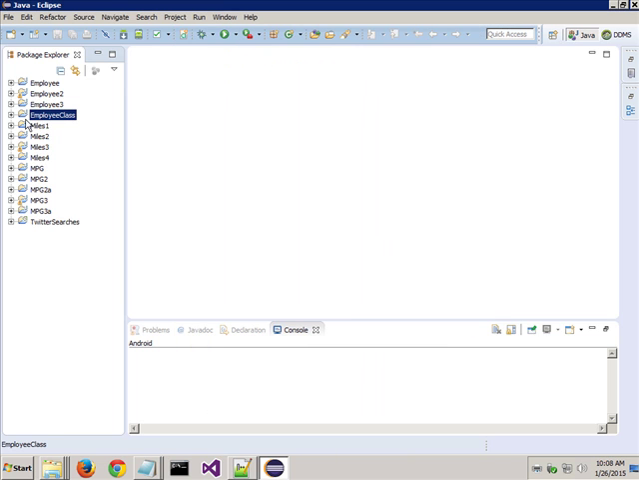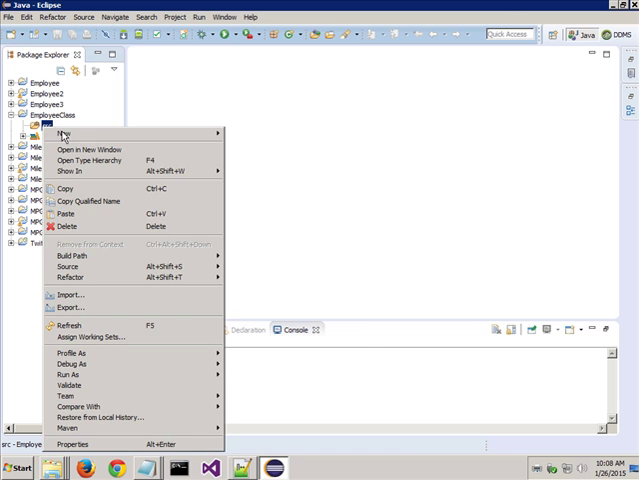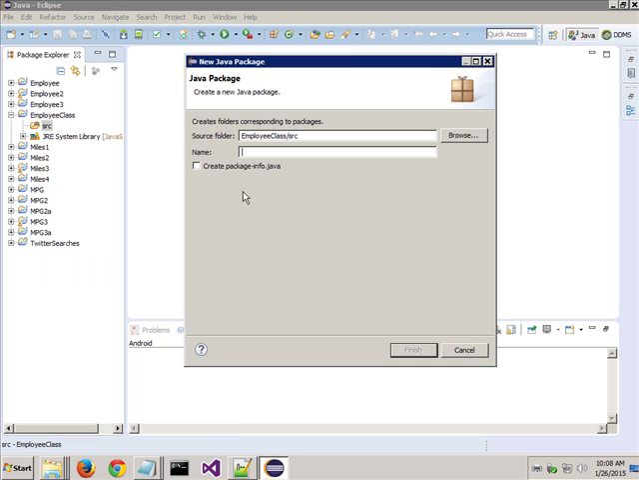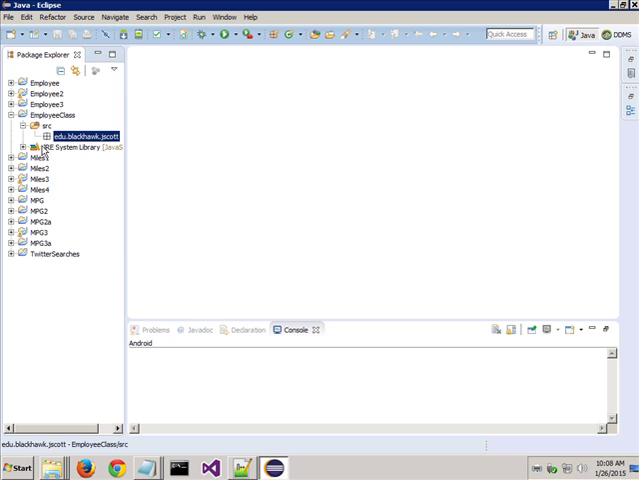I'm going to open up that class, and on the source folder that you see right here, I'm going to right mouse click, and I'm going to choose New Package. I want it under the employee class, and as always, for me at least, it's edu.blackhawk.jscott. Try to get used to having a consistent package name for the assignments that you're working on. So I've done that. I'm again going to click finish, and now I have my package.